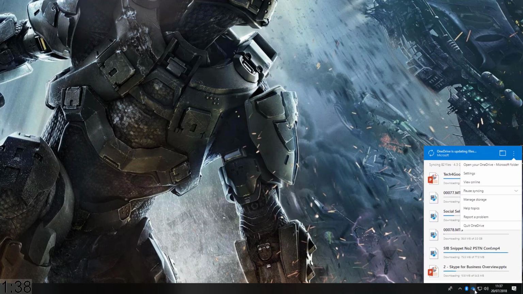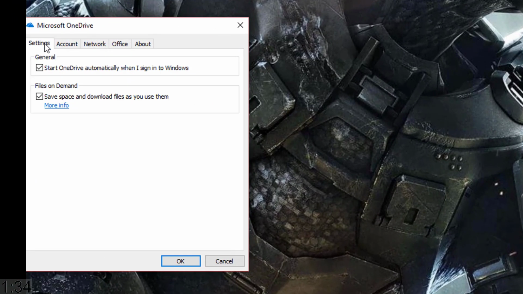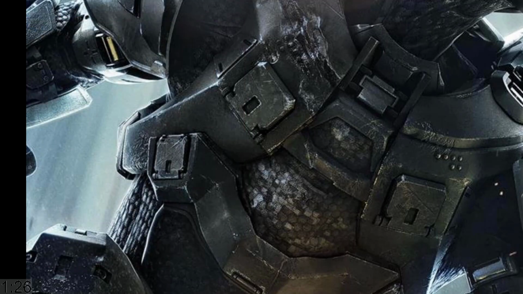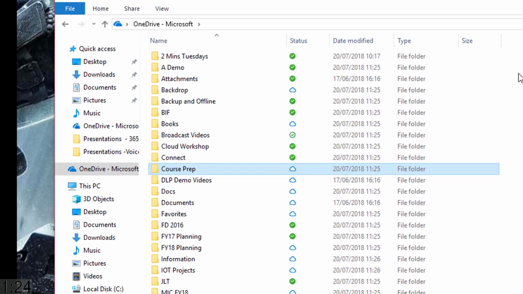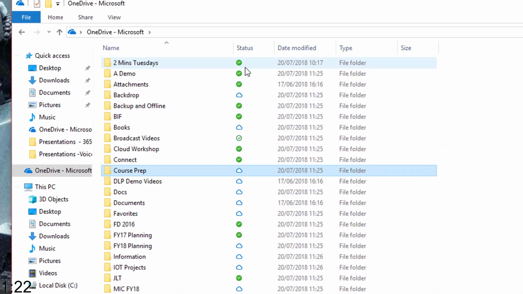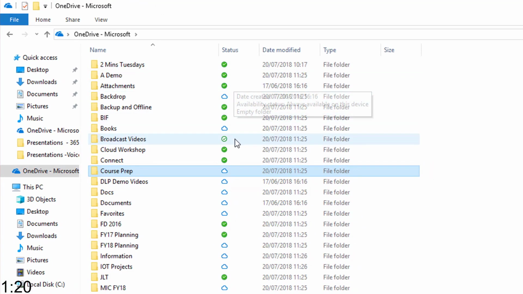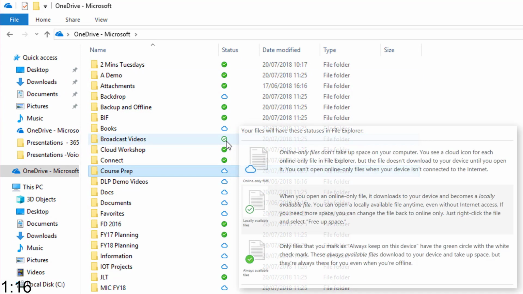If we right click on the OneDrive icon and go to Settings, and then the Settings tab again, make sure this is ticked where it says Save space and download files as you use them, and that'll turn the feature on. And when we go across into our OneDrive, you'll see there's a bunch of green ticks and then opaque ticks, which means where the files are saved.